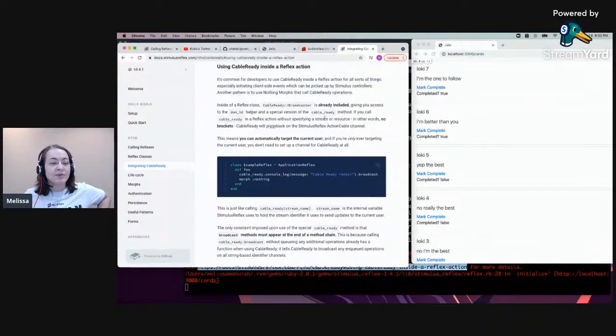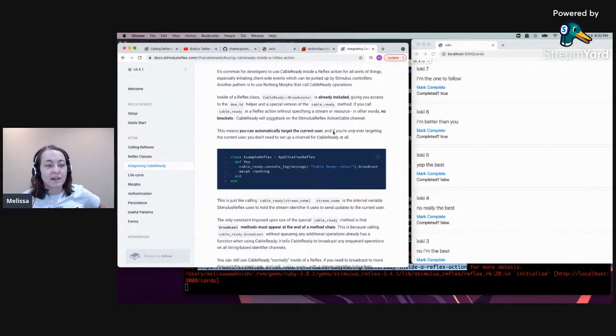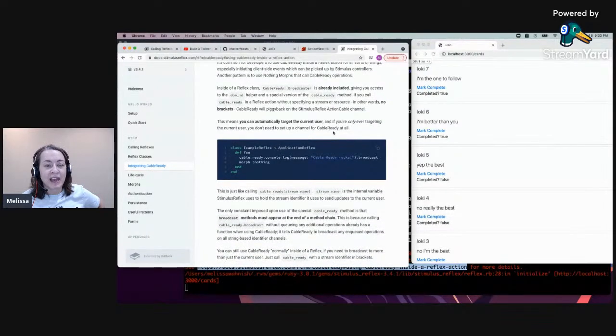If you call cable ready in a reflex action without specifying a stream or resource, in other words, no brackets, it will piggyback on the stimulus reflex action cable channel. Okay.